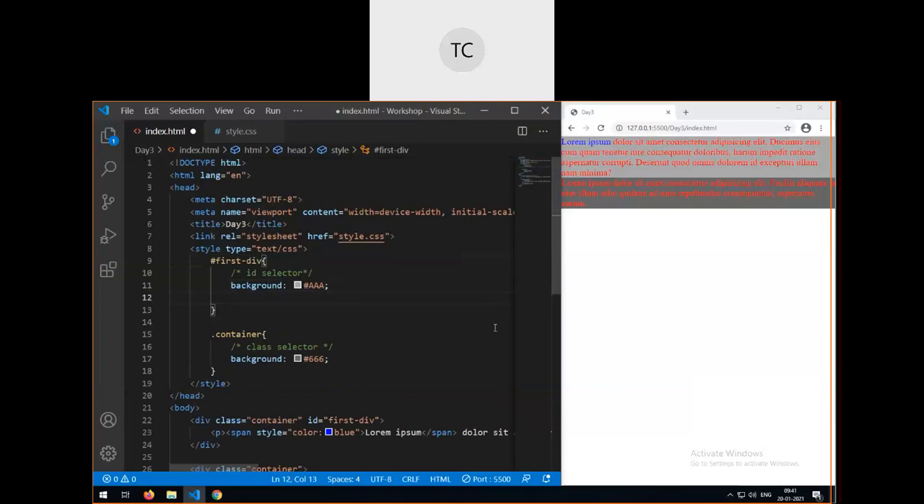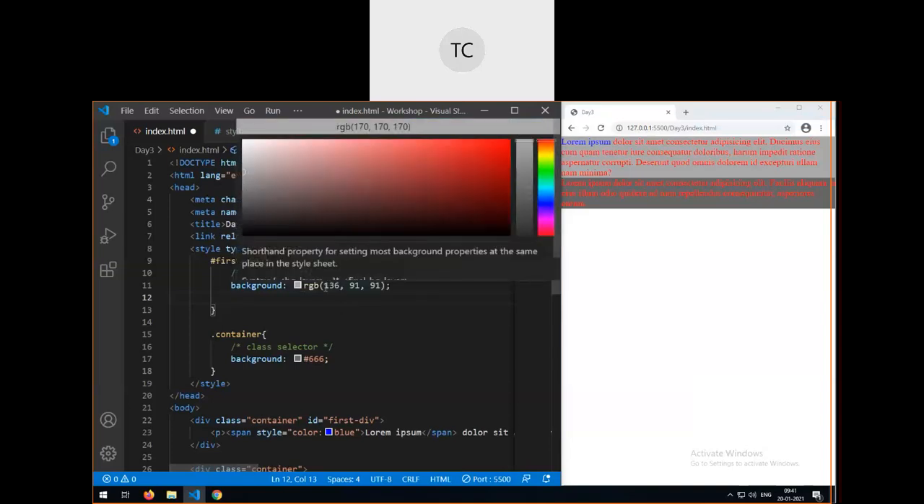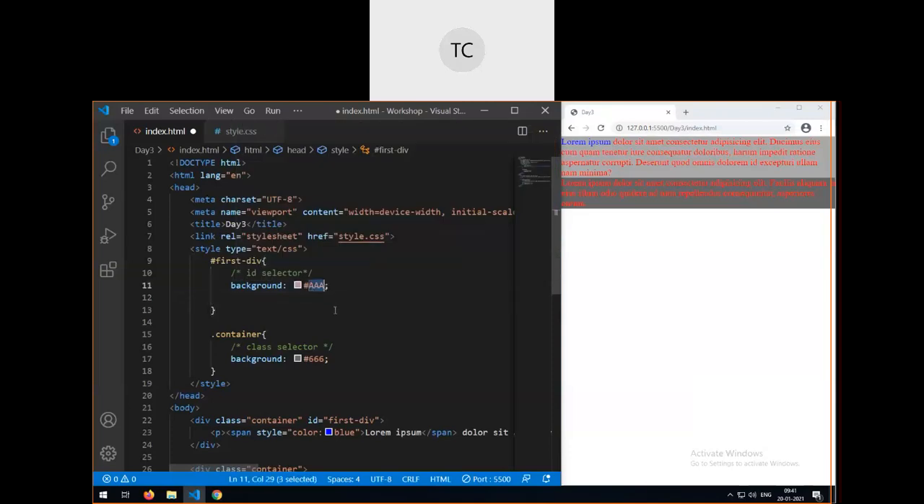So background is to set some background of any element or body or any tag or ID or whatever you are using. So on my first div, I'm setting my background. Now what background can be? Background can be color, background can be image. Okay, so if you set color, then this is how you set color. You write your color code. Now you can go for hex color code, or you can go for RGB or anything else.